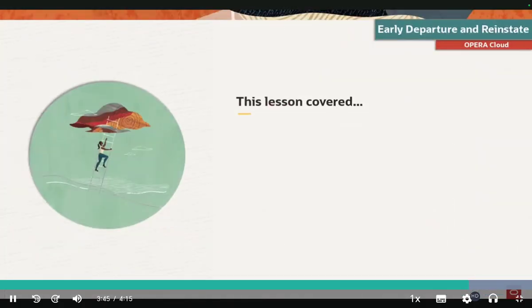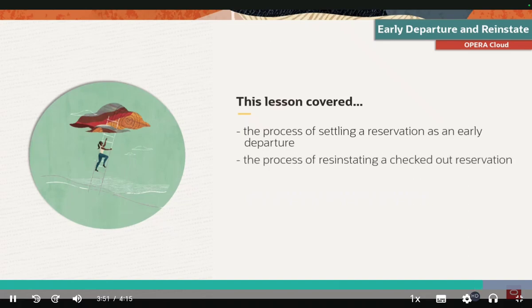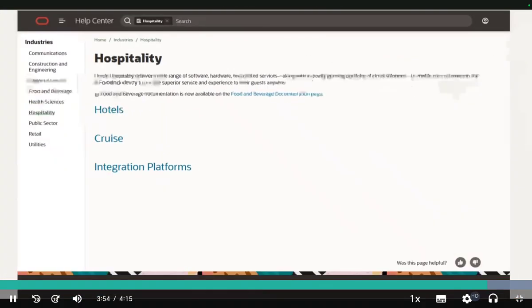This lesson covered the process of settling a reservation as an early departure and the process of reinstating a checked out reservation. For more information on Opera Cloud, please review other courses on this topic within Opera Digital Learning. You may also visit the Oracle Hospitality Help Center for Opera Cloud and search for this topic.